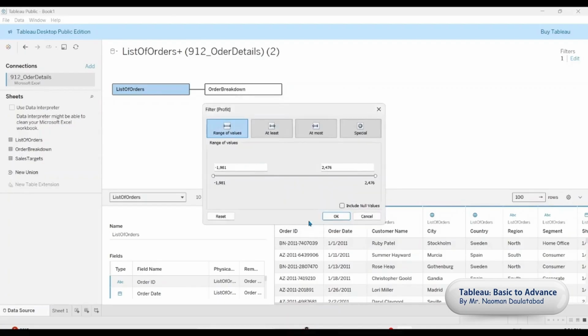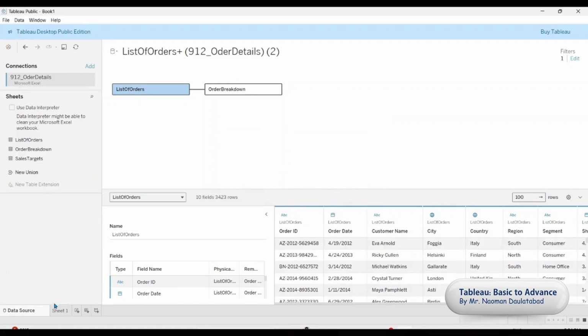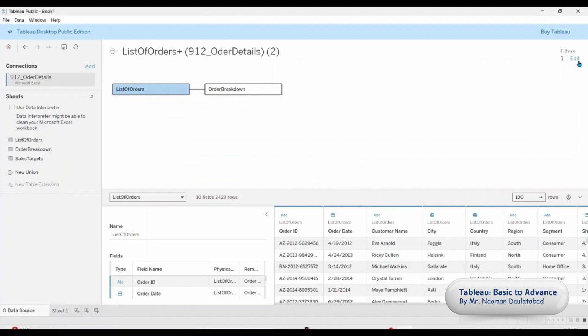I'll say okay. Now you will see whenever I'm selecting a measure, the kind of options are different. I can mention the range of the profit, at least 0 or at most 0. Well, I'll say at least 0. You can see okay and okay. So the data is related to all the countries having at least 0 profit. It should not be a country with a negative profit. So I can apply the filters on the measure.